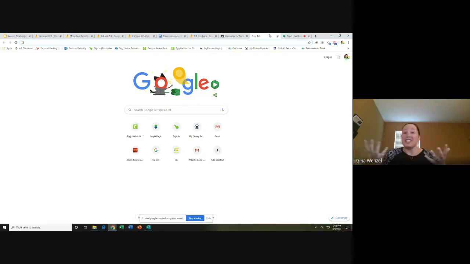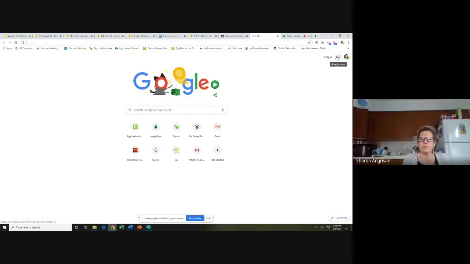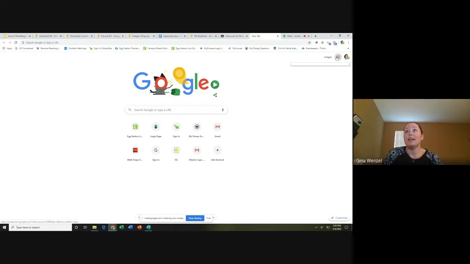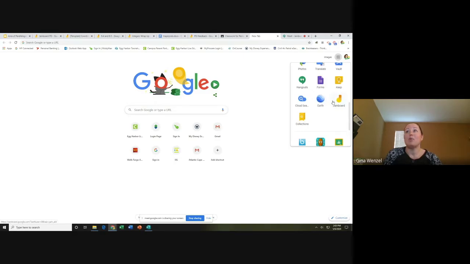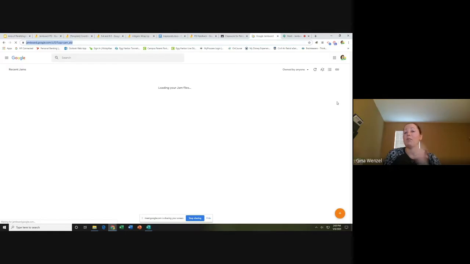It's really just like anything with Google. You go up to your, I call it waffle, up here, and this is where all of your different Google Suite things will pop up. There we go. And then if you slide down, you'll see Jamboard right there. So that's what it looks like. If you click on that, everybody has access to it.